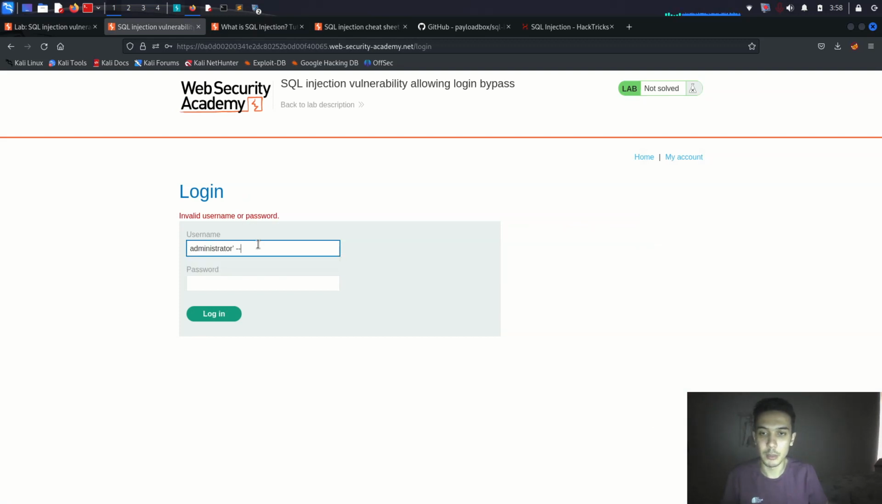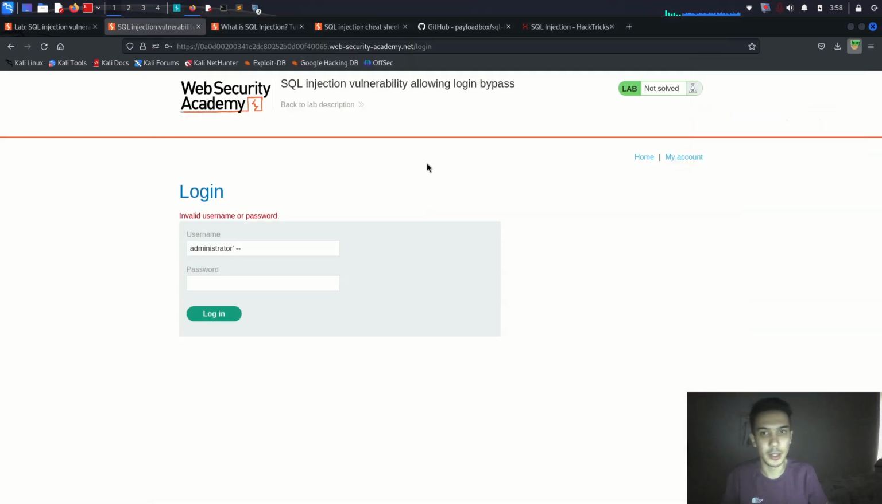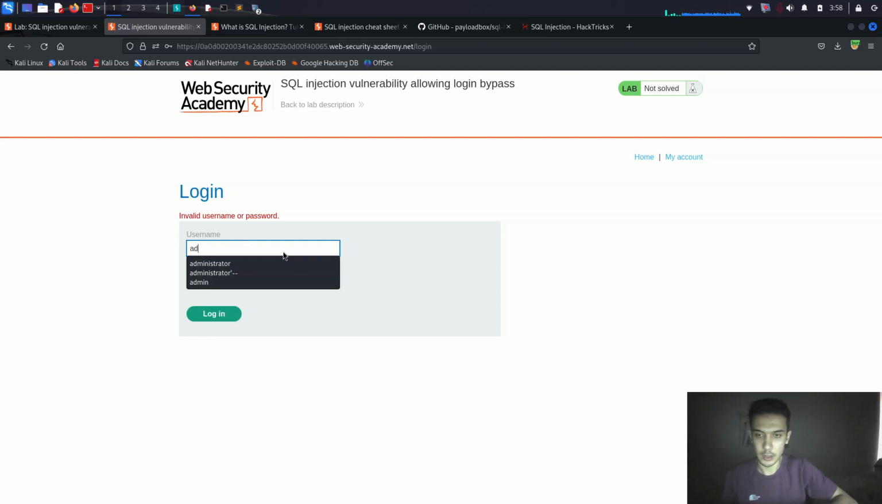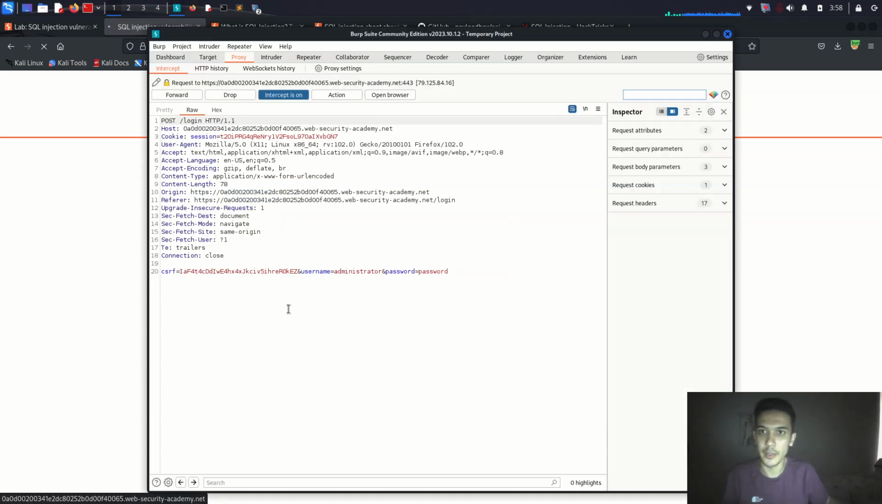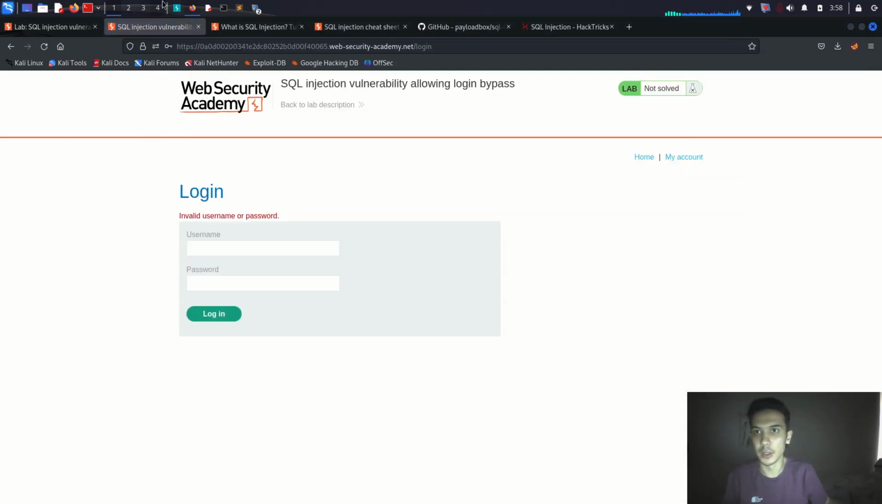This is administrator. So I actually want to do it in Burp Suite because I want to show you something different. For example, let me give administrator here and for the password, let me say password, and it will give us this POST method, which is really important here.